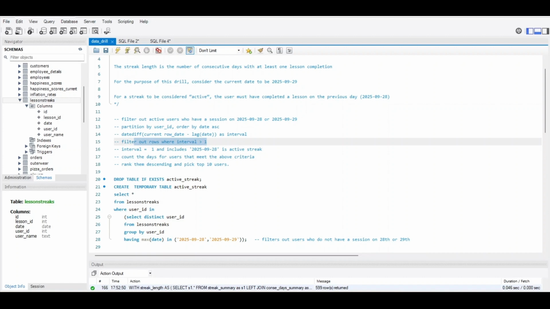So basically I would assign the intervals, and as I said, we would filter those out if the interval was greater than 1. And just to reiterate, if the user has taken a lesson on the 28th and also the interval is nothing beyond 1, that means we do satisfy the criteria of an active streak.